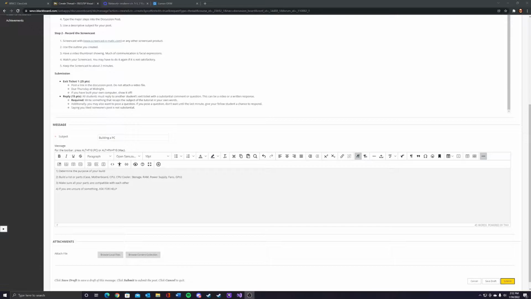So, the first step in your build is to determine why you're building a PC, the purpose of your build. There's a lot of different things. If you want it mainly for work, then there are certain things you want to focus on. I built mine with gaming in mind, and that's why I focused on graphics, a good GPU, a good monitor, stuff like that. But obviously, if you're not going to play games on your computer, then that's not going to be a concern for you.